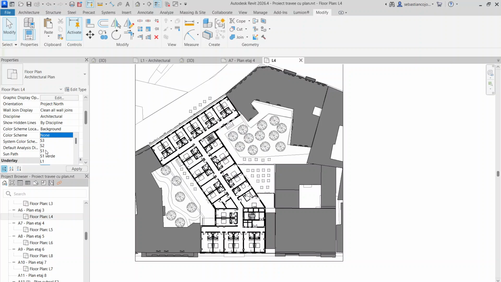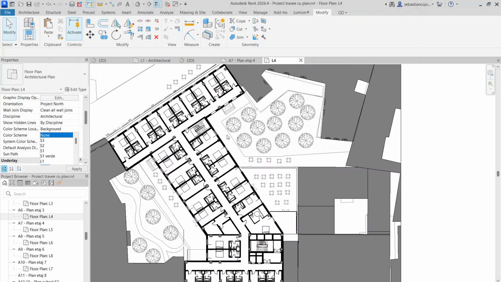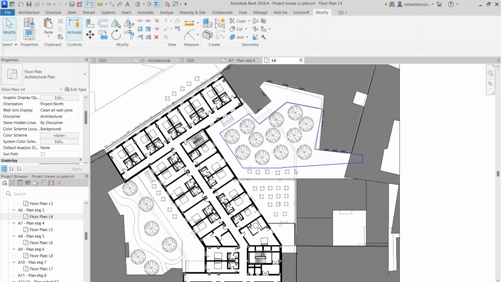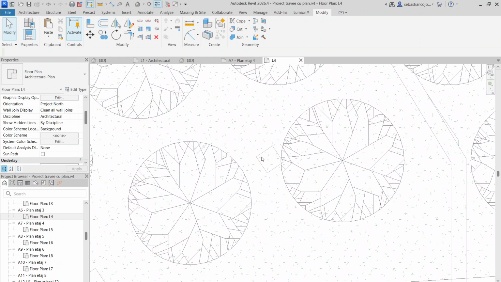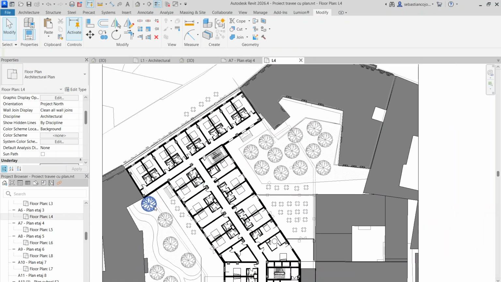So let's say I'm on L4. We have the ground floor, and that is one, so that will be the third story, let's say. So I have ground and first story, second, and the third, so that will be the first story. Okay, so let's set it to S1, for example, and you can see that I have my underground parking somehow visible. I have the columns, I have the perimeter walls. I can't see below.